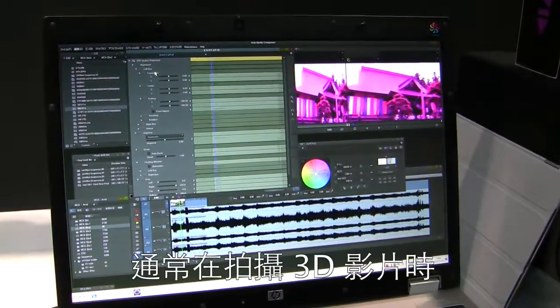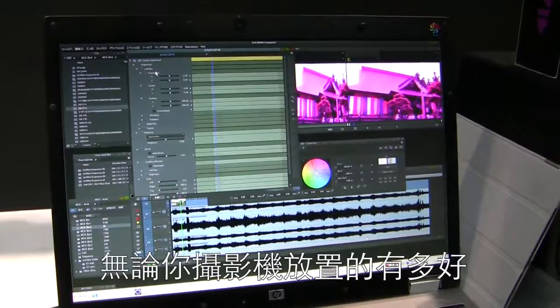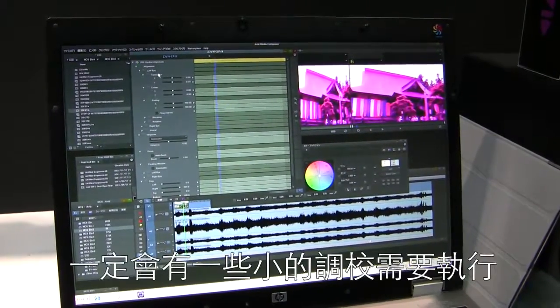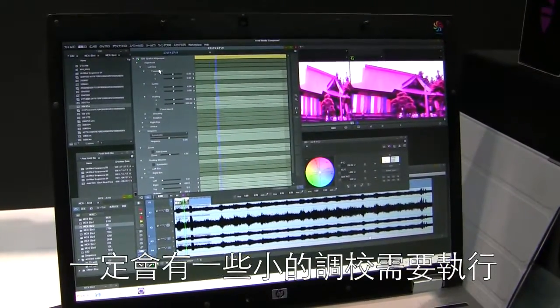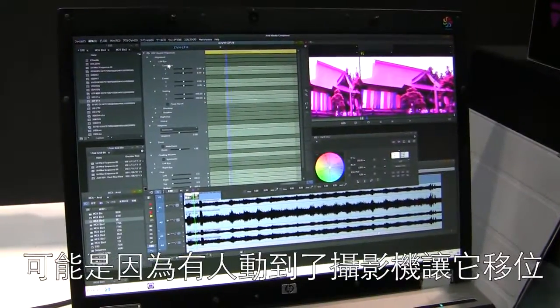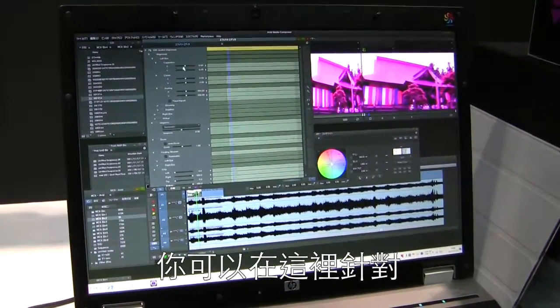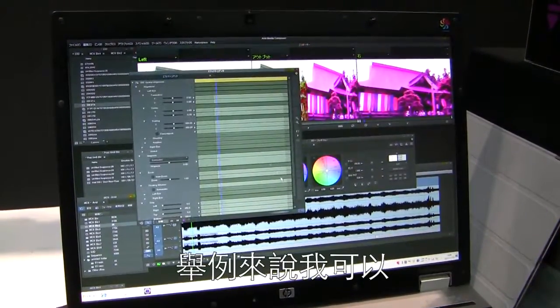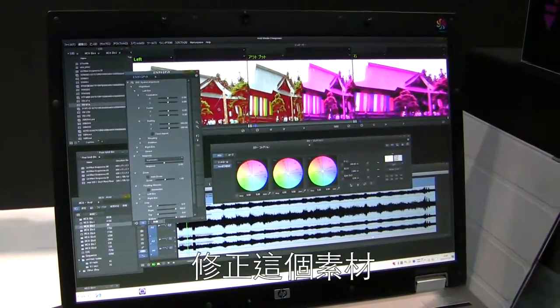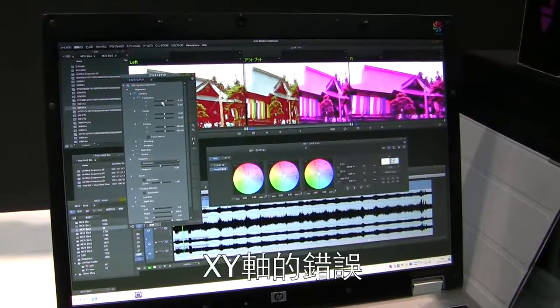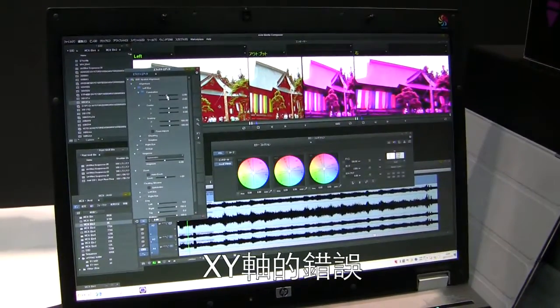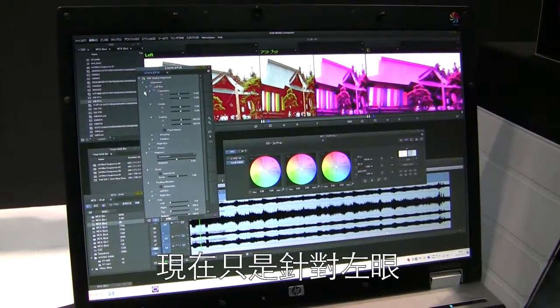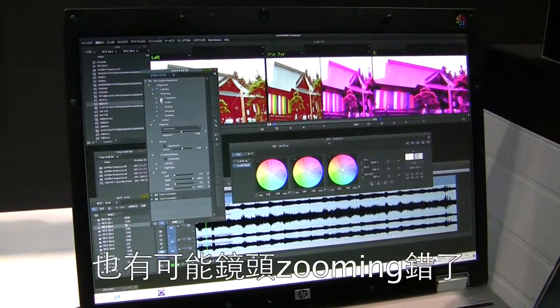Now, usually when you shoot 3D, no matter how well you position the camera, there will be some minor adjustment needed, due to somebody kicking the thing, or the rig going a little bit off. You can now do some correction in terms of the translation, center, and scaling. So for example, if I show you from this source here, I can now correct cameras that have lateral error, XY error. This is only to the left eye, or I correct only the right eye.